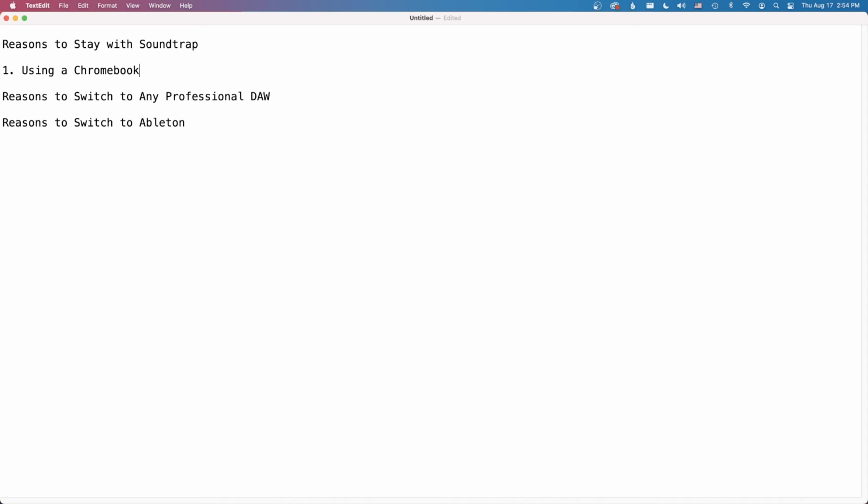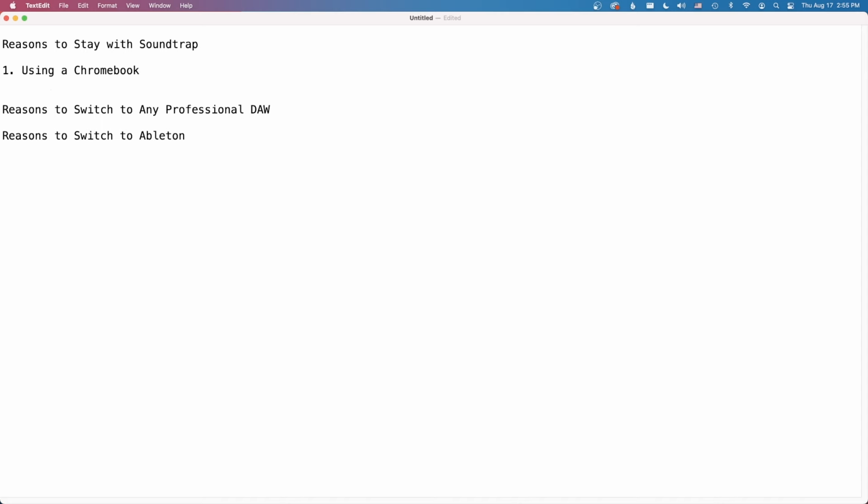Ableton does not, because Ableton Live, you have to download it, and there are some interesting hacks for getting Ableton to work on a Chromebook. I don't know if they work. They're pretty long and involved. Also, your Chromebook may or may not be able to handle the processing power that Ableton needs, even if you can get it to work technically. So if you're using a Chromebook, Soundtrap is the DAW for you.